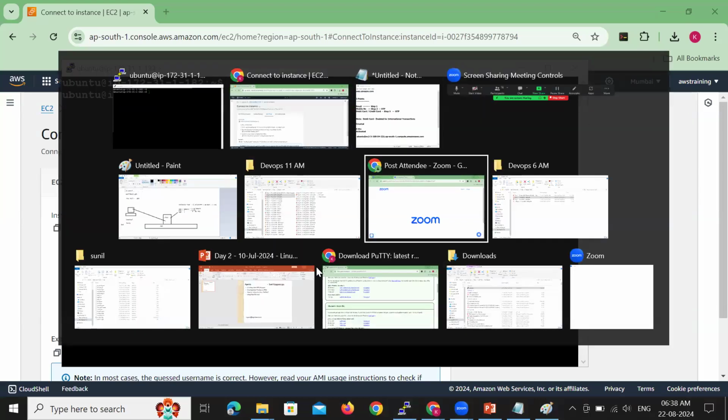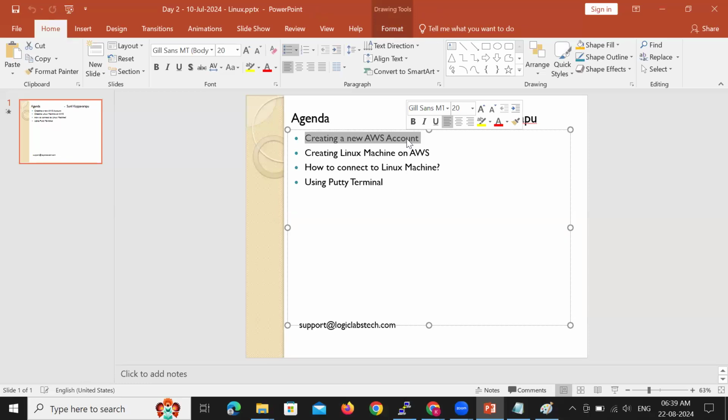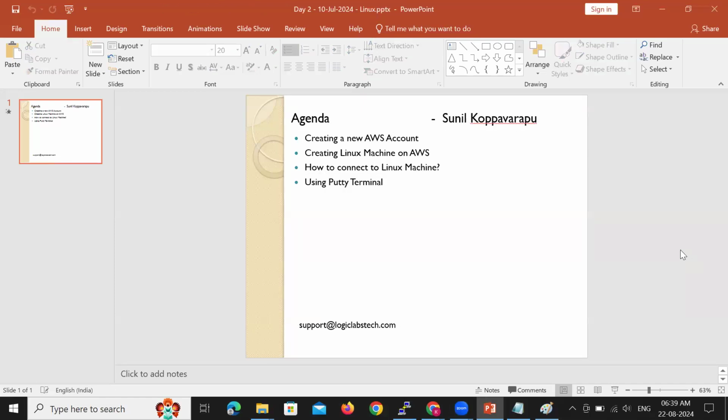Clear? So we know how to create a new AWS account. We know how to create a Linux machine on AWS. You know how to connect to the AWS Linux machine using the terminal called PuTTY. Perfect. Okay, so let's get started with Linux.